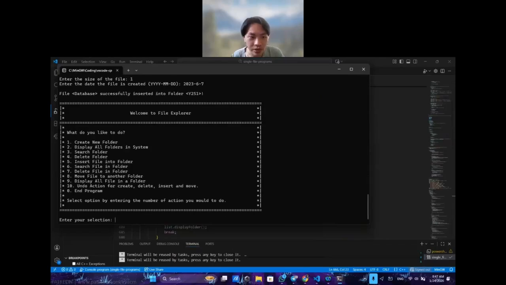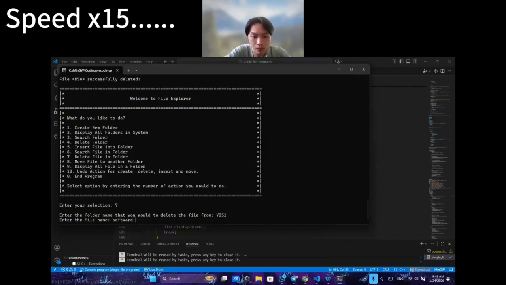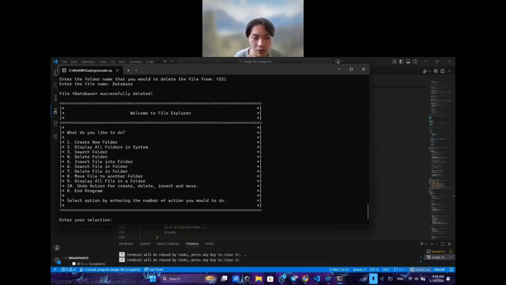And right now, I'm going to delete all the files in that folder. So we choose option 7. So right now, all the files have been deleted in that folder. So we try to undo the action. So we choose option 10.